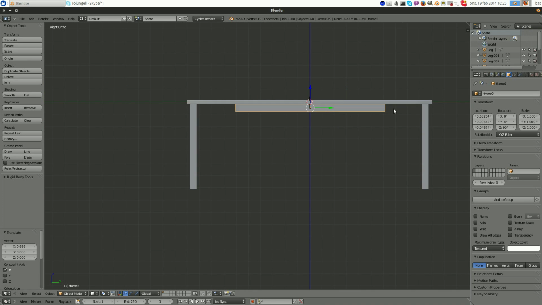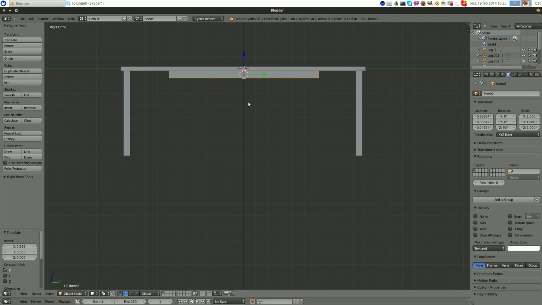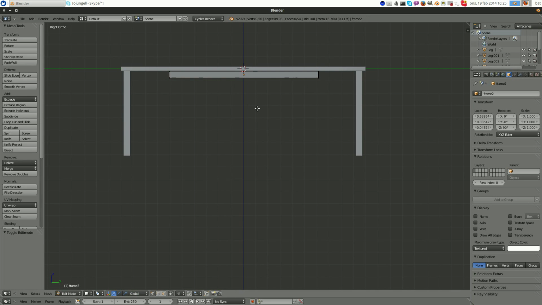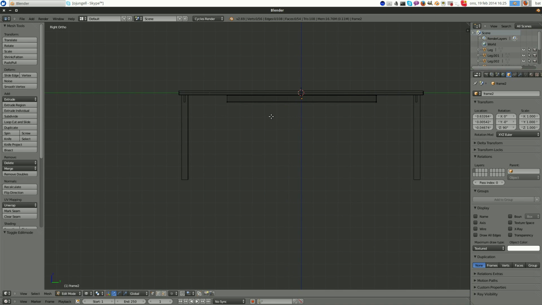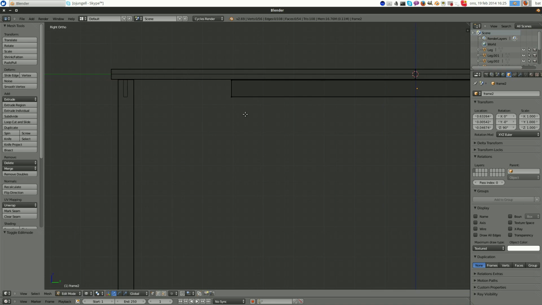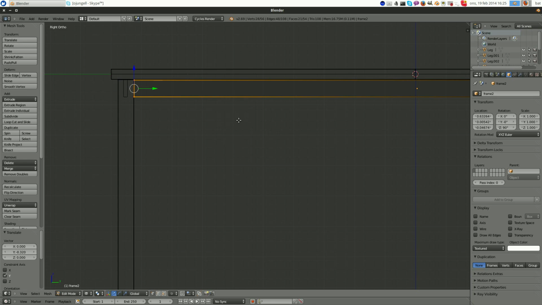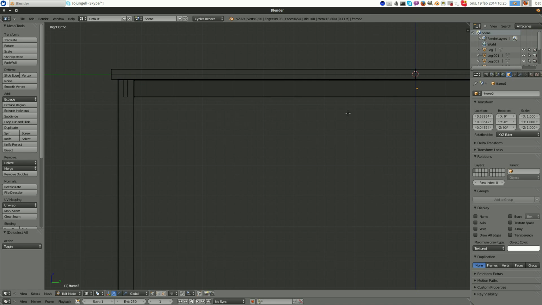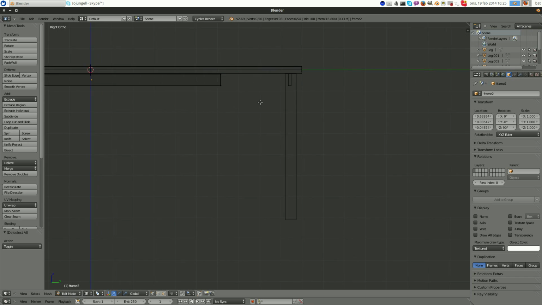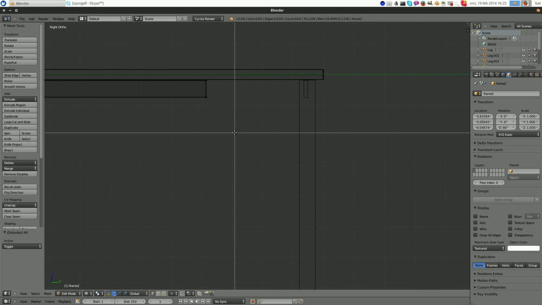Okay, but this is too short. So hit Tab to go into edit mode, and then hit Z to go into wireframe mode, and then hit B to get the box selection, and select all the vertices on this side and drag them to the edge of the leg. Hit A to deselect, and pan to the other side and do the same thing.